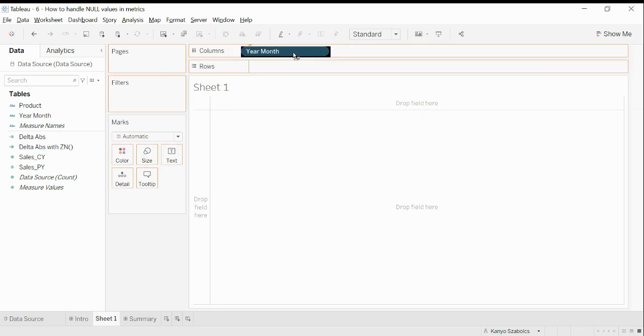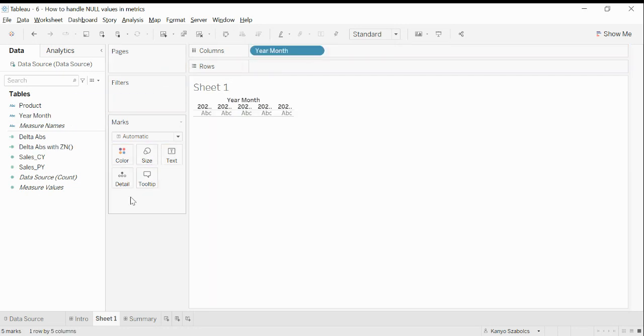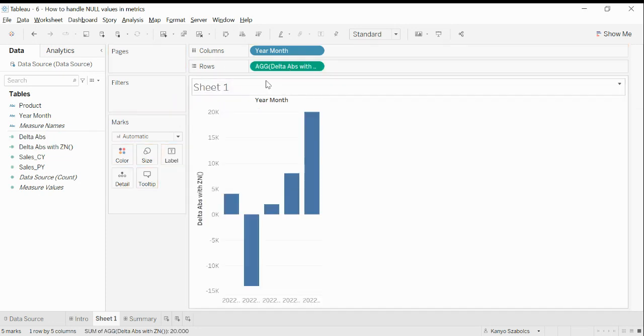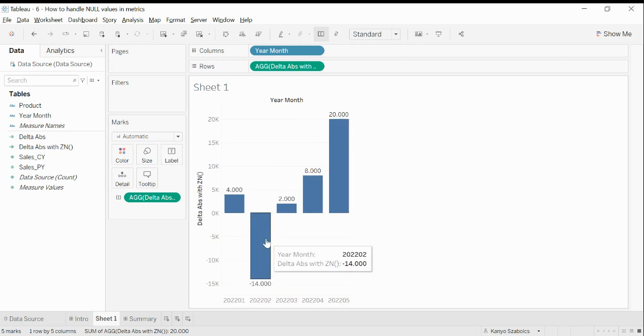I add year months to the columns. I add the new calculated field to the view. I also add it as a label. I make it a bit wider, and you can see that the minus 14,000 is shown correctly because the null values have been converted to 0 and the Tableau sum calculation can handle it.